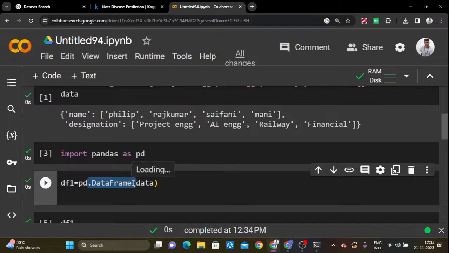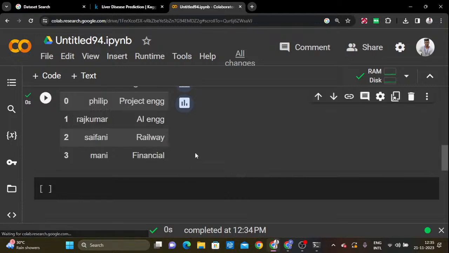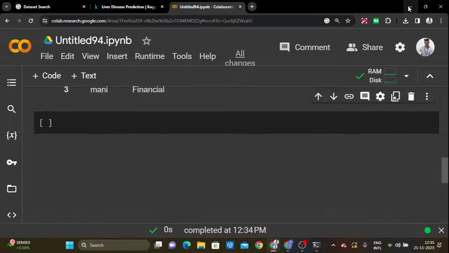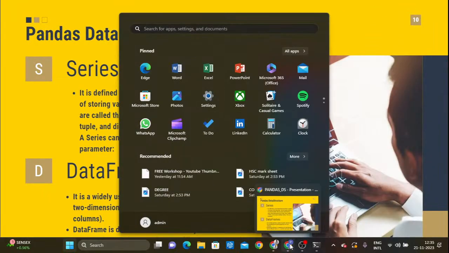What is the purpose of the data frame? This data frame will help to create the tabulation view of this particular data, and it is more helpful for creating structured data. Understood, guys? Understood? So this is nothing but the data frame. Okay, right. Now I'm going to show several functionalities in the Pandas library.